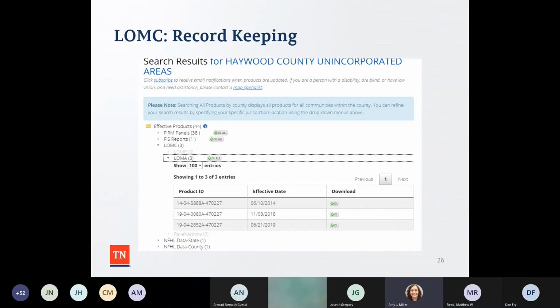So if someone calls and let's say they're selling their house and they need a copy of that, that you have it handy. My best friend in Ohio, she bought a house that had a letter of map amendment for the house, but she couldn't find it for the garage. And her realtor didn't know how to find it. So she called me and said, "Hey, Amy, can you help me?" And so I was able to find that she had 1 letter of map amendment for the house and 1 letter of map amendment for the garage.